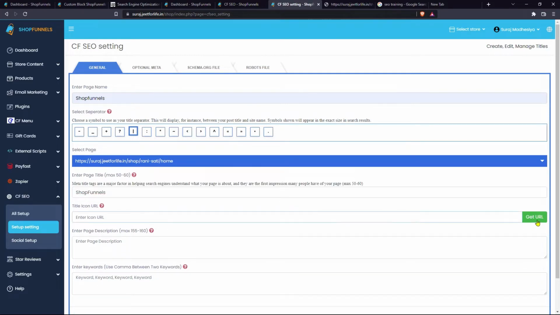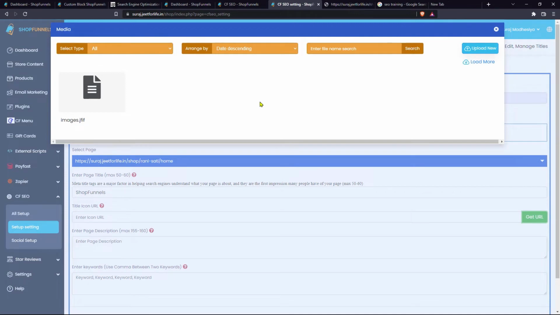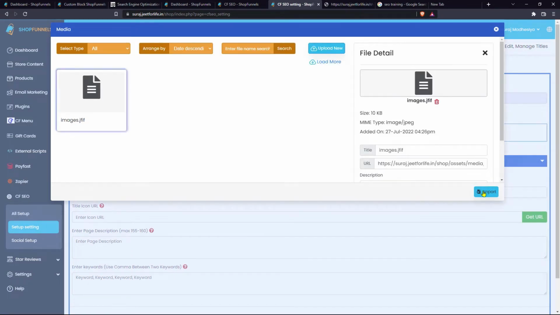Then add your title icon URL. You can also click here to get the URL. Then choose your icon. After that, click on Import.